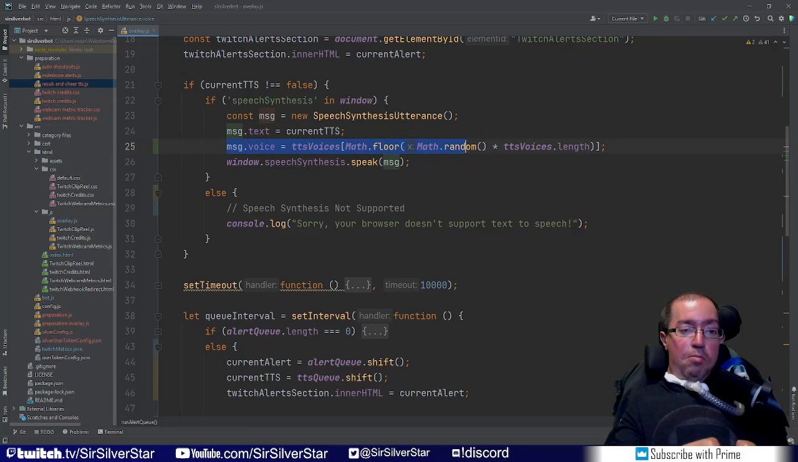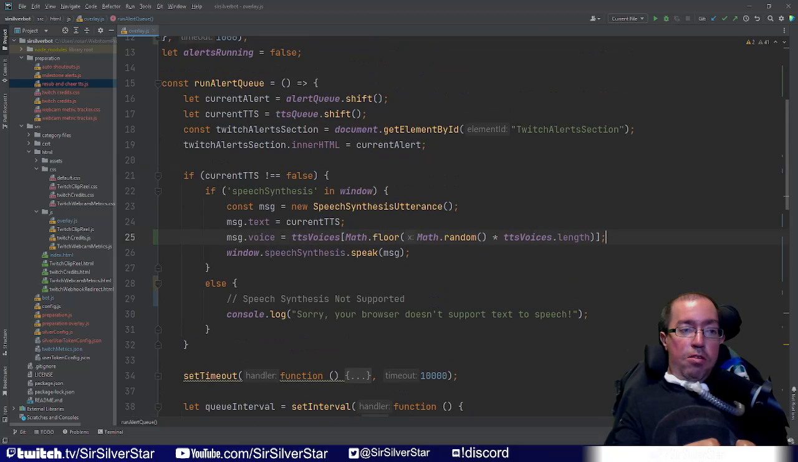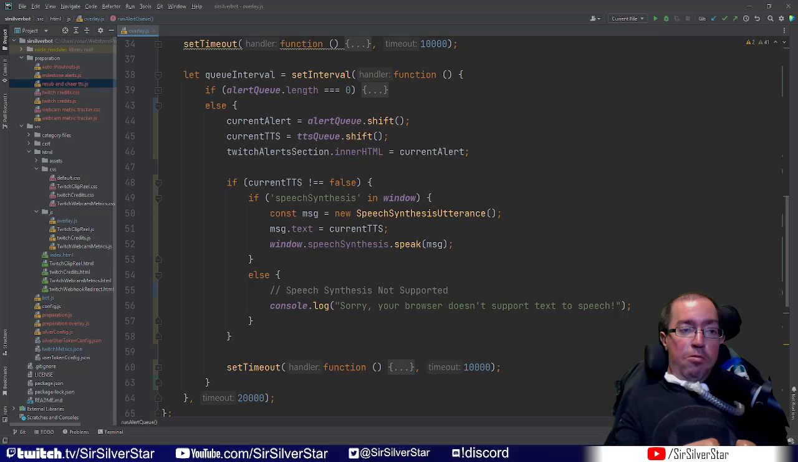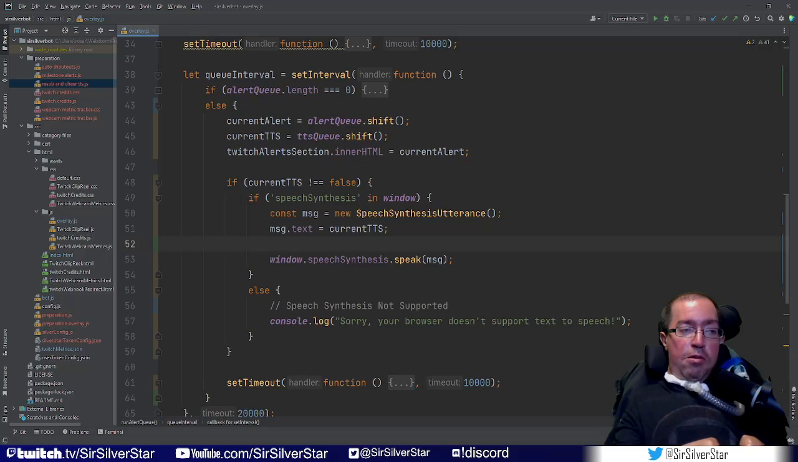Because we have two potential places for this to run, we will just copy this. This is for the initial run of the TTS alert, or just the alert queue in general, and then this is for every subsequent alert that happens after it. So right here as well, we'll just come down after the message text and paste in the same thing. And this is how you get more voices for your text-to-speech system within your bot.